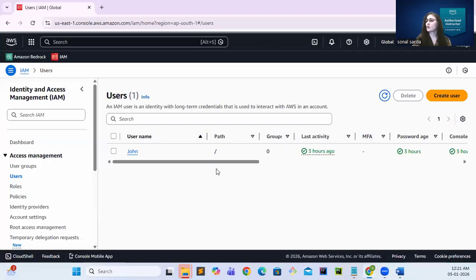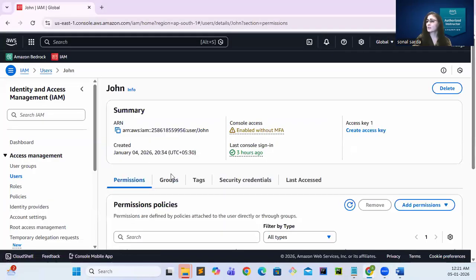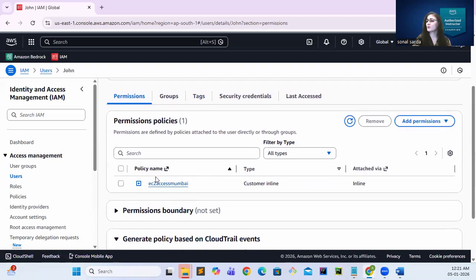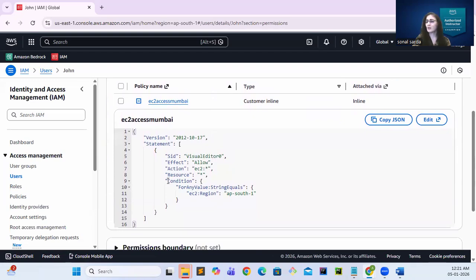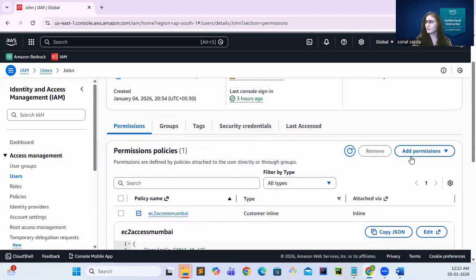So I have created a user, John, and I have already created an inline policy for John. The policy name is EC2 Access Mumbai, and I have added the condition. If you look at the condition, it says for any value, string equals, region, when the region is ap-south-1. So if the region is ap-south-1, only then this user, John, will be allowed to access EC2 service. Now how did I do that?